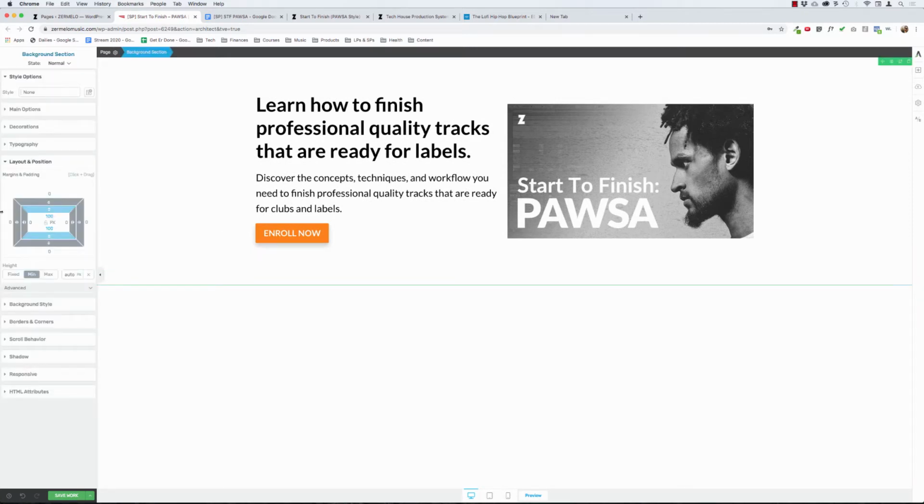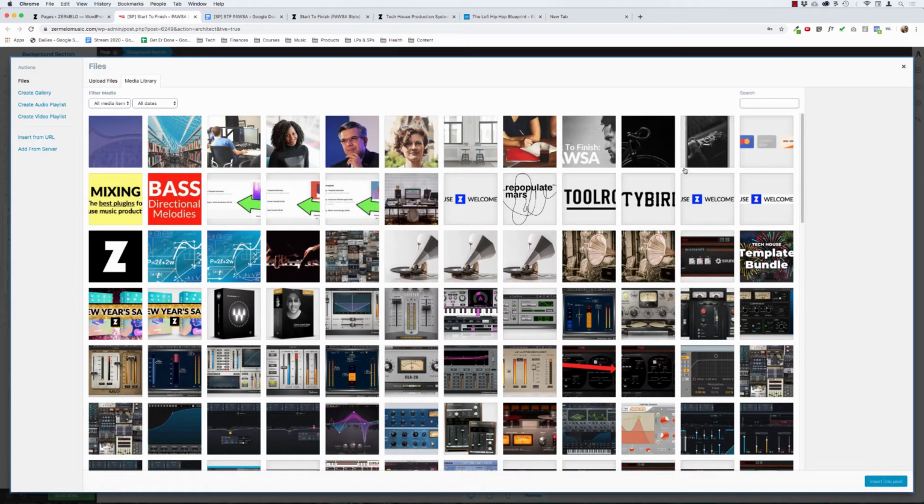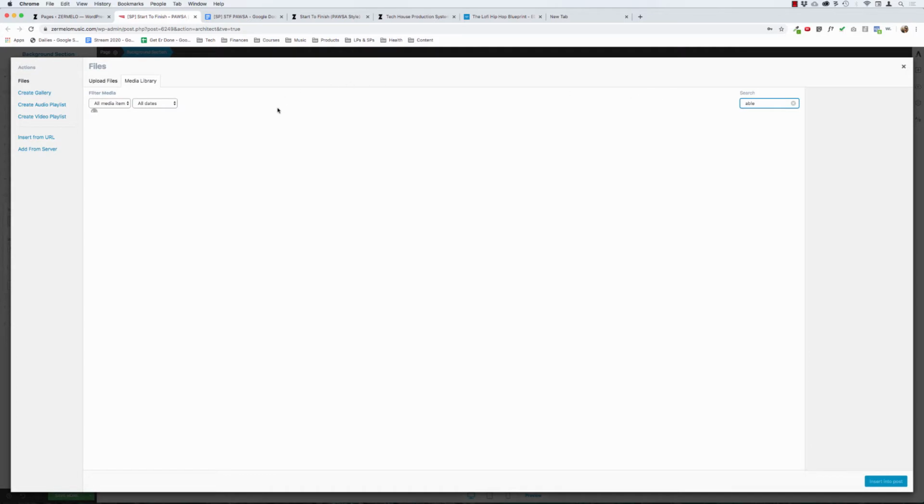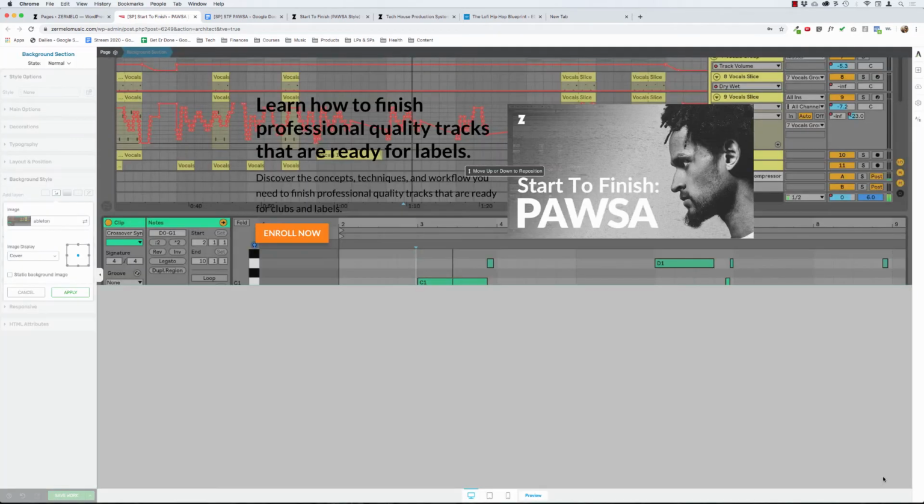Okay, cool. And then what we'll do is we need to put a background style, and we will upload a picture. Okay, choose image, and what we need to do is search for a picture of Ableton. I guess we could try this one for now. Yeah, this should work. Okay, and then what we need to do is image display.